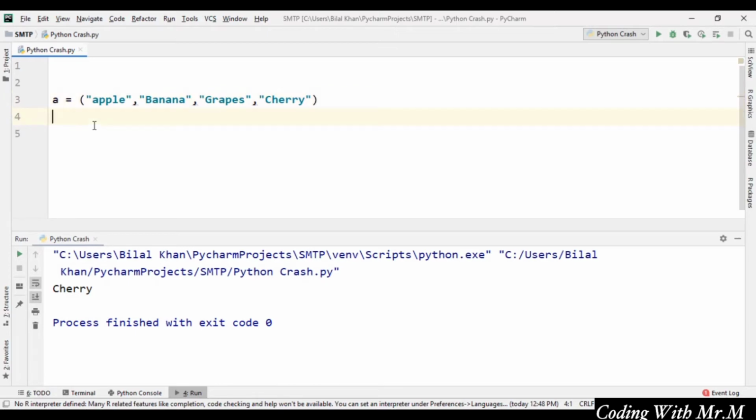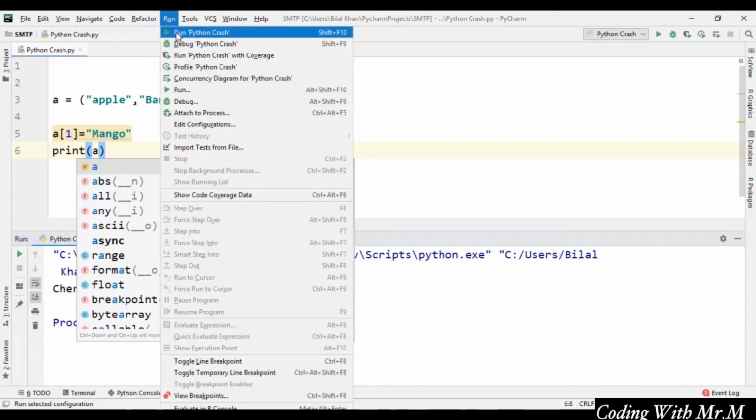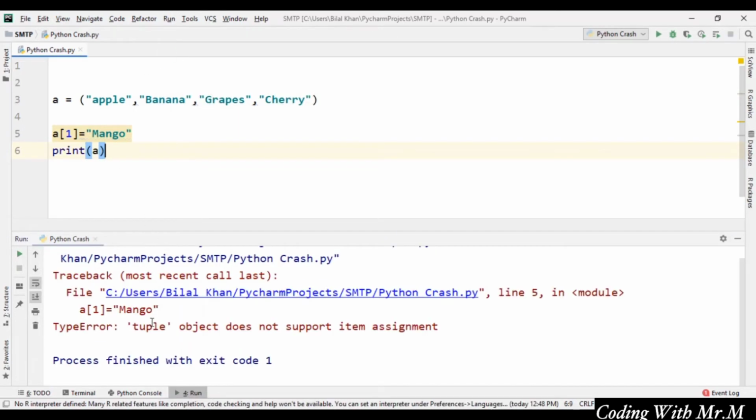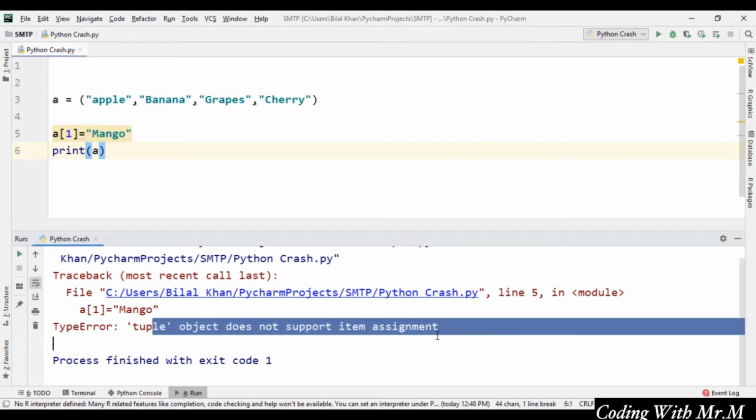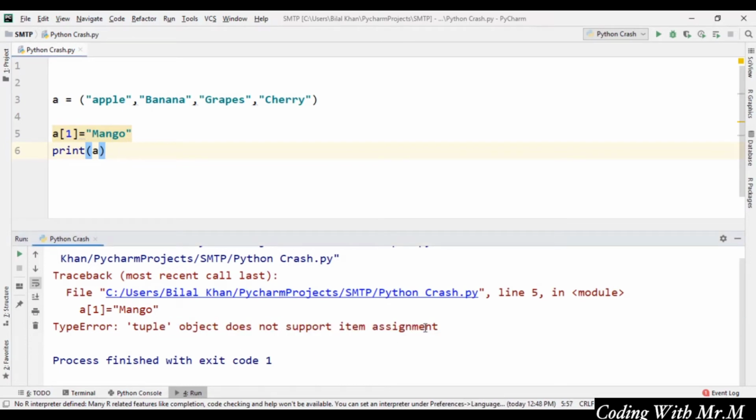So now let's say that I want to update this item banana to something else. In here if I just type a and then the index number of that item, which is banana, and this banana is at index number 1. So now let's say that I want to update it to something else like mango, and now if I try to print out this whole tuple and run it, I will get an error, and it is saying that tuple object does not support item assignment, because as I told you, tuples are immutable, meaning that we cannot update, delete, or insert some new item once we create a tuple.